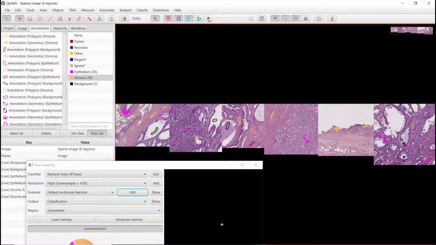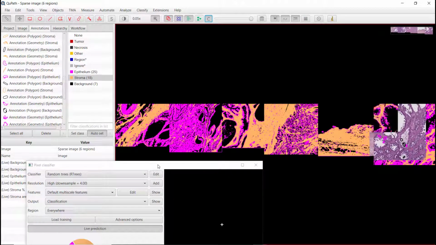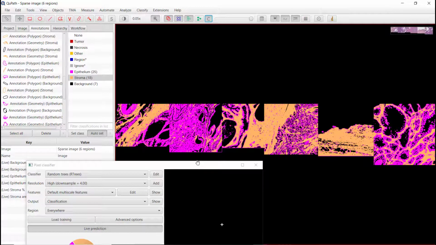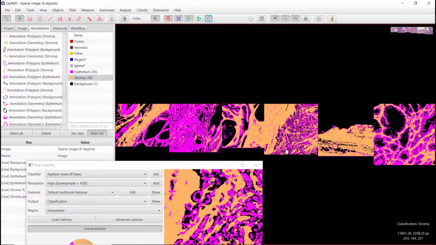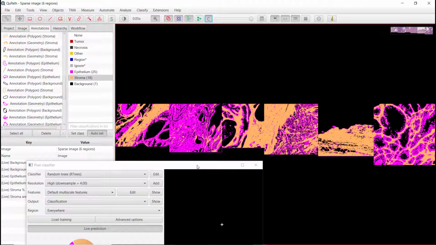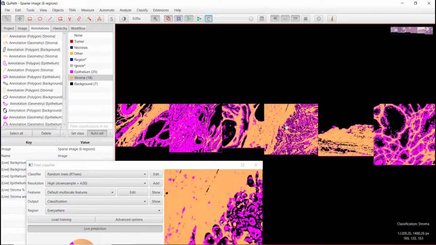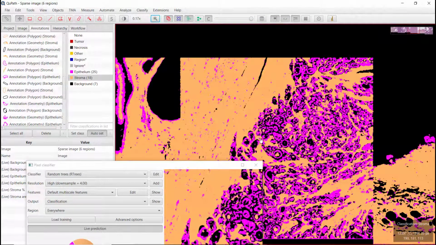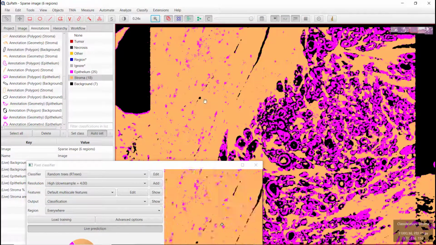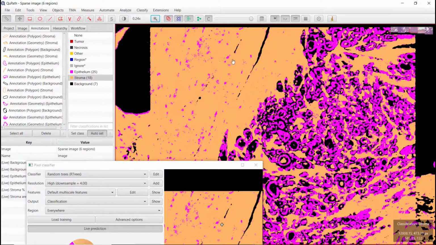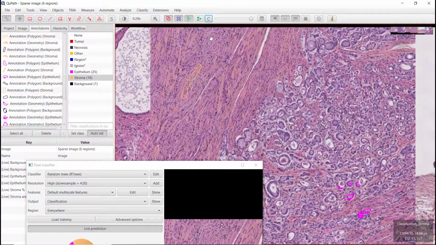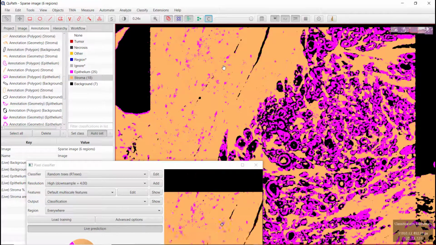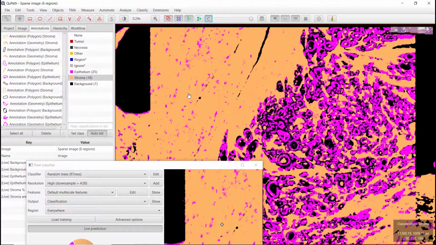So if I look at what I get now with live prediction, which is really cool with QuPath, you can do it live, so you can add annotations and see how it changes the classification and so on. So it's not perfect, it's not that bad. Something we see here, for example, is that we have some isolated regions. All of this is probably stroma, but I have quite a few annotated isolated regions like this.